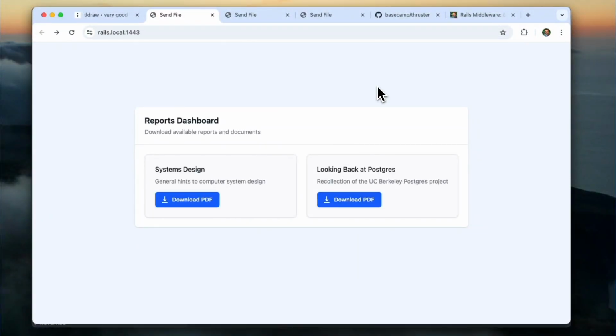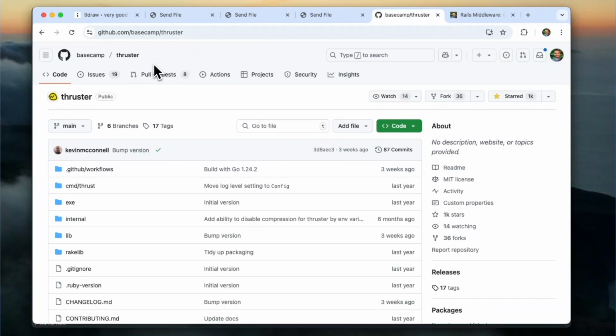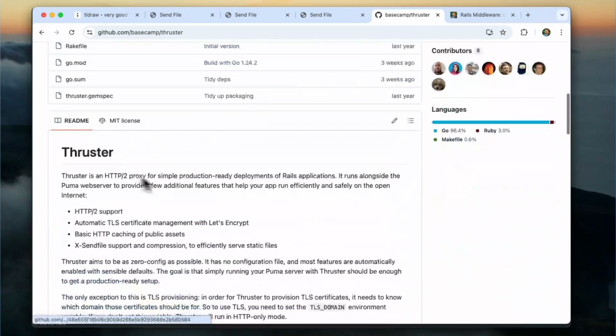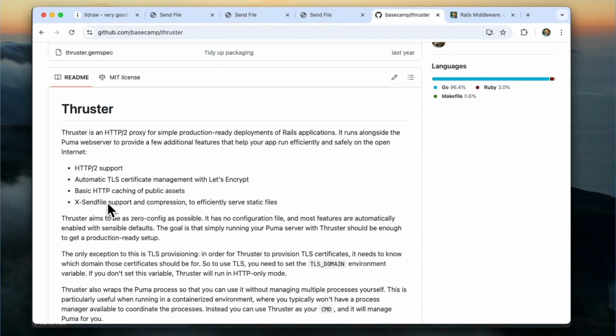Now that you have seen how you can serve static files using Nginx, let's move on to Thruster. Thruster is an HTTP2 reverse proxy designed by 37signals. It is part of the Kamal deployment tool, but you can use it without Kamal, which is what we are going to do now. Among other things, it supports the X-Sendfile header to serve static files. Just as we saw, Nginx used the X-Accel-Redirect header, Thruster uses X-Sendfile, similar to the Apache header.